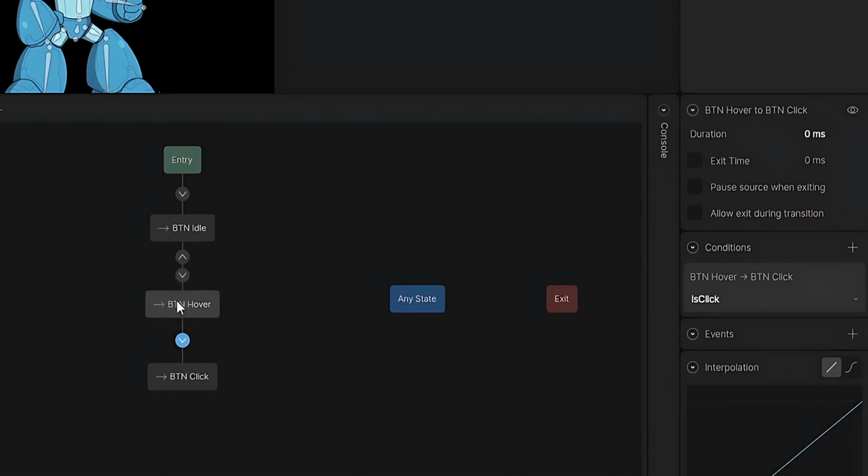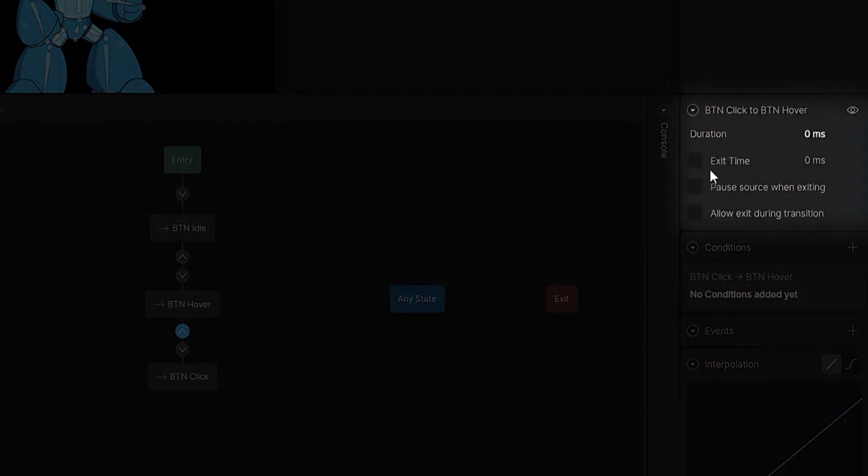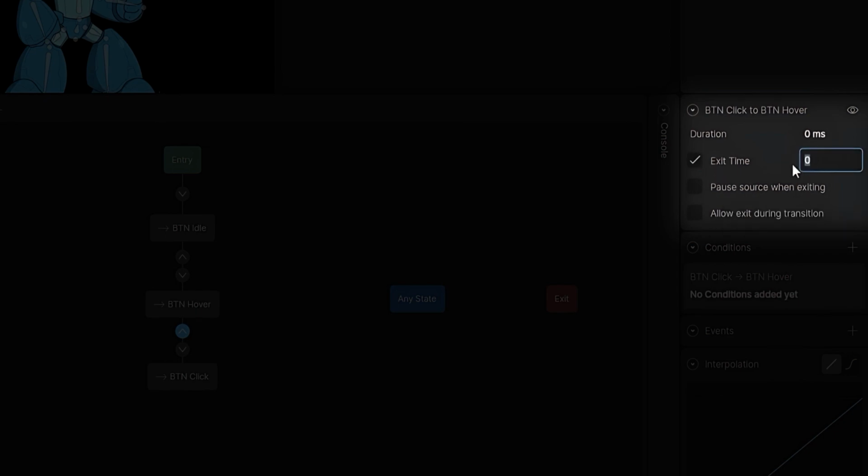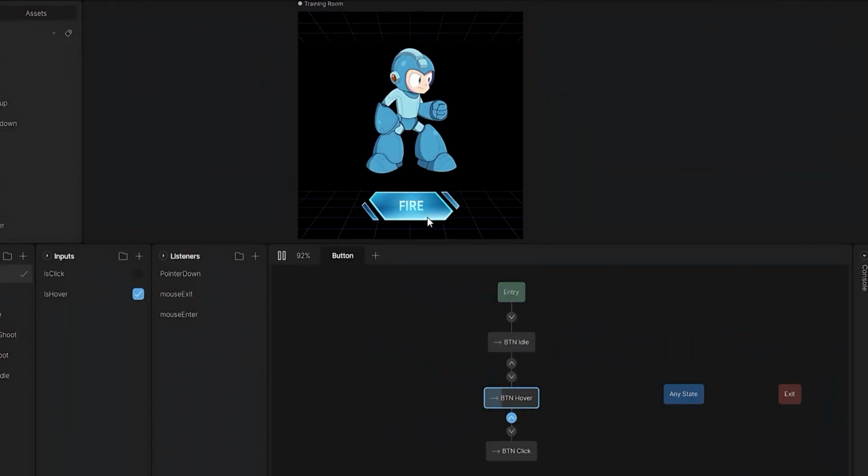After a click, we want to come back to hover state to let the ability to click again if we still hover the button. For this, we need to use an exit time condition, which means that we will exit automatically the current state after some time. Let's just quickly check if everything is fine with our state machine. Okay, great, we are done with the button.